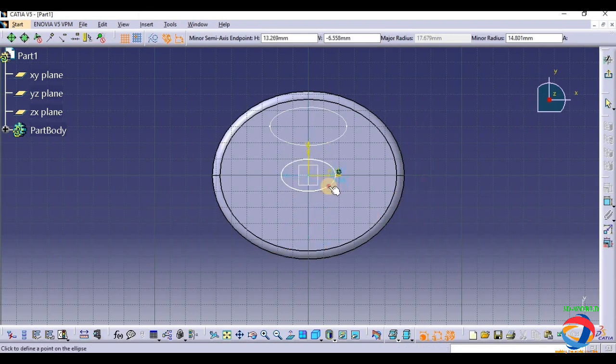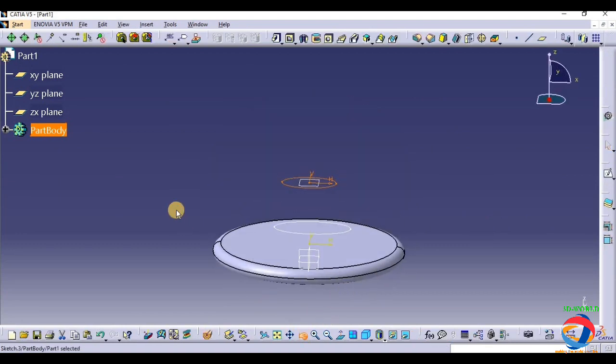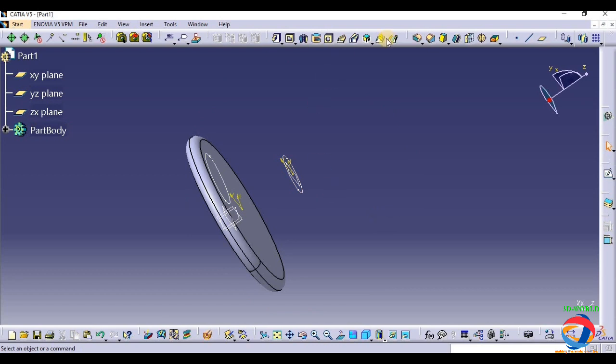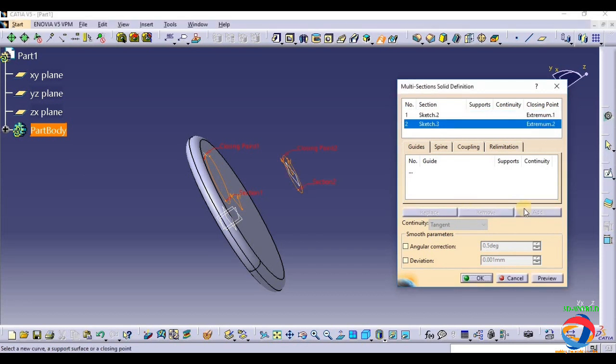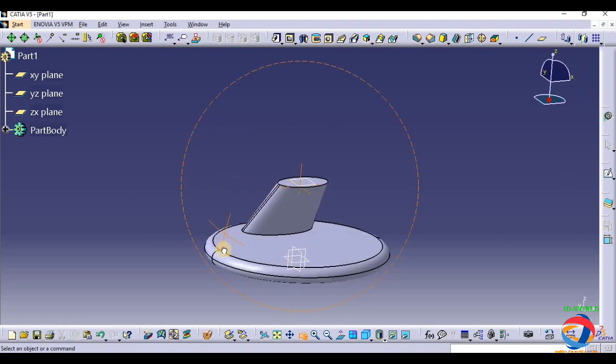Okay, this. Now, is it from backwards? Now, unselect the sketch. Click on multi-section solid. This and this. Click on preview. This will make our stand.